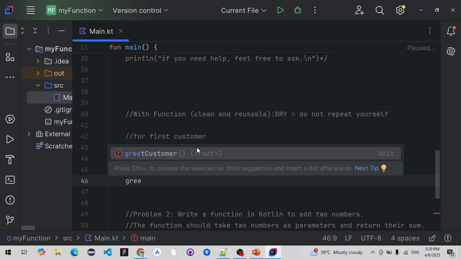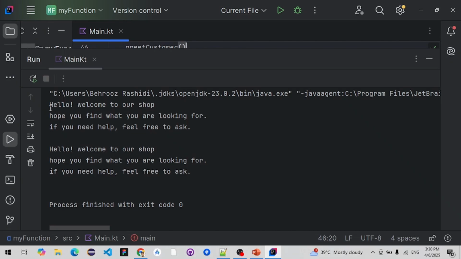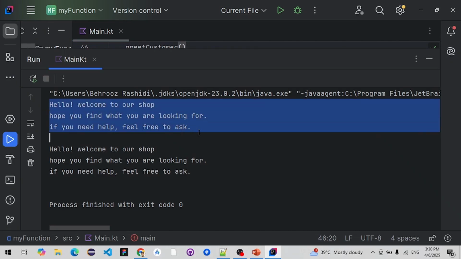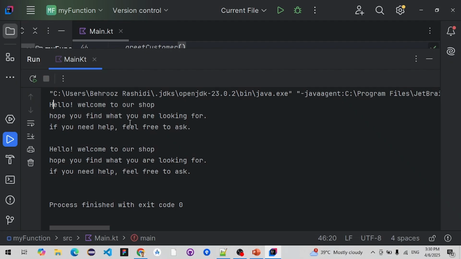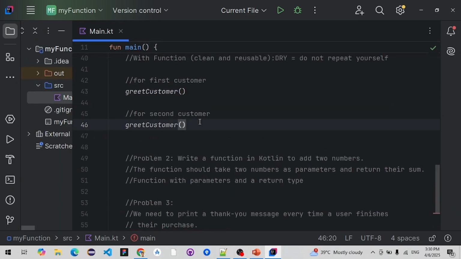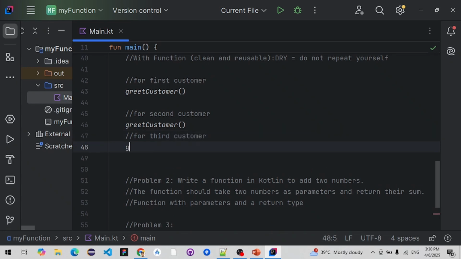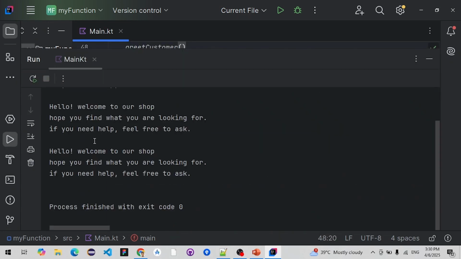When I'm writing two or three letters of it, there will be a suggestion for me. As you can see from the symbol, there is a function named greetCustomer. Enter on this, and again I've called it for the second customer. If I run this, you can see for the first customer the message: hello, welcome to our shop. Hope you find what you're looking for. If you need help, feel free to ask. Again, the same message for the second customer. For the third customer, again you call the function. As you can see, I printed the same message for 3 customers.